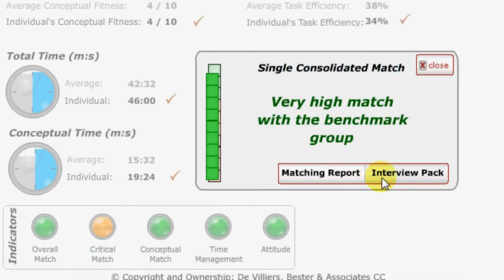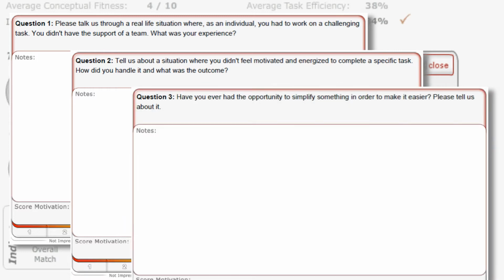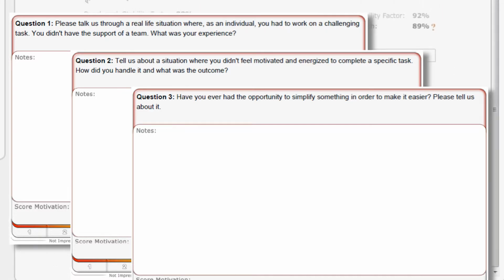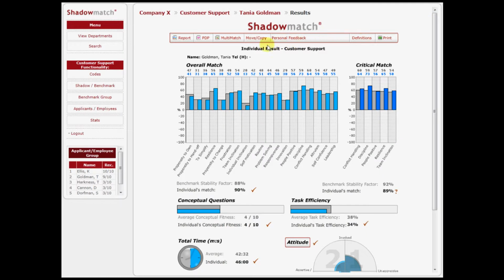Shadowmatch now generates an interview pack to help structure behavioral interviews of selected candidates. The interview pack is a simple but comprehensive document that guides the interviewer towards behavioral questions to validate the prediction of success. If the candidate is not a good match, remember that we could always multi-match the results to other benchmarks to instantly see if there are other opportunities to leverage their strengths.